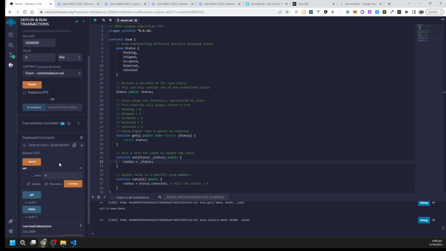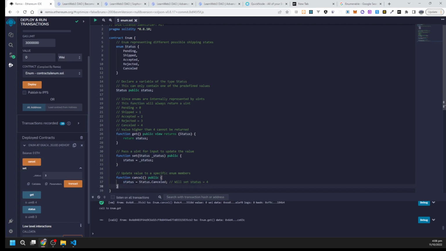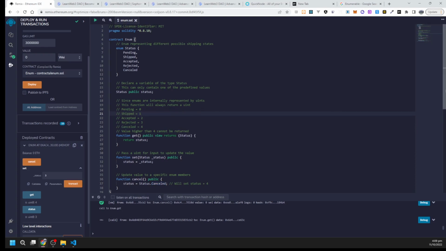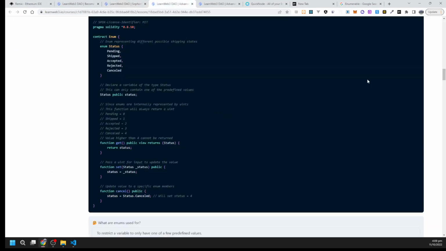Now let's cancel it. Means the value is set to 4. Now get it, you will get the value 4. Basically inside the cancel function we are setting the value of status to the enum value cancelled, Status.Cancelled. So that's how we define enums in smart contracts. Now let's move on.